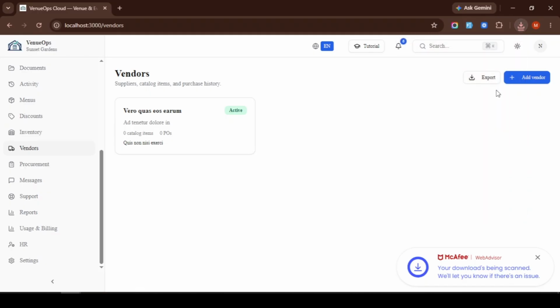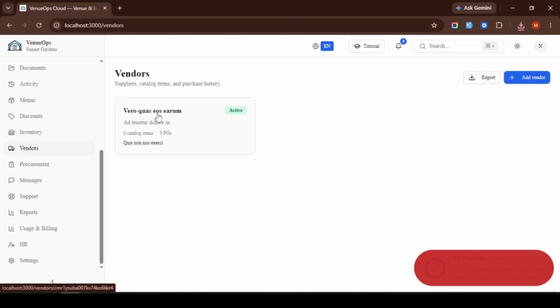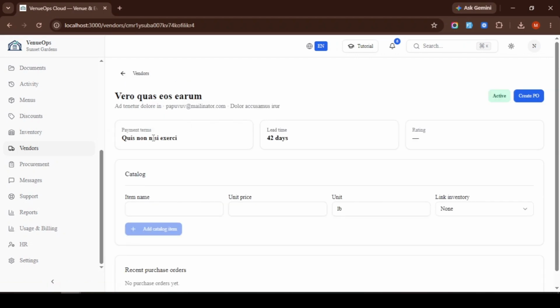Each vendor card shows the company name, active or inactive status, contact name, how many catalog items they supply, how many purchase orders you've placed, and payment terms. Click a card to open the full profile.